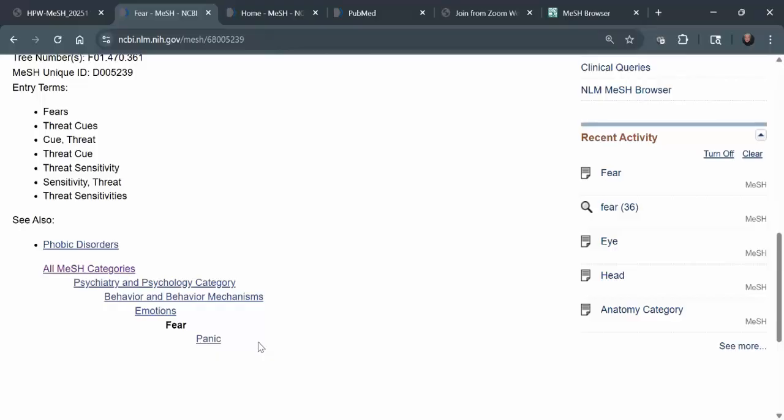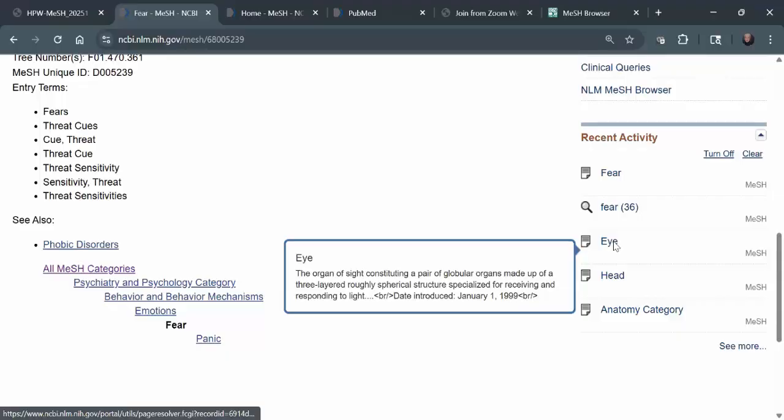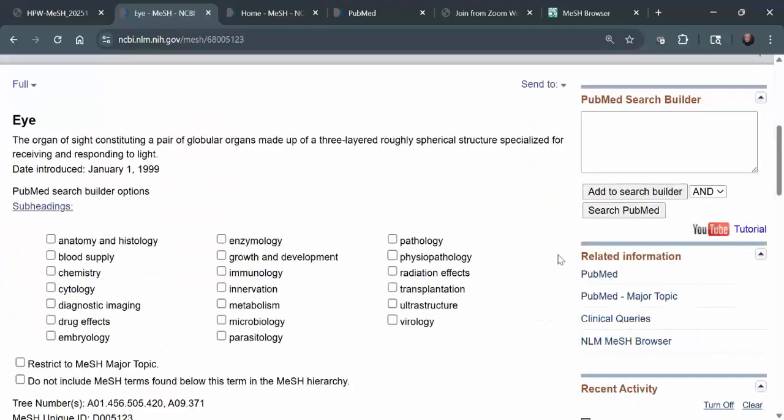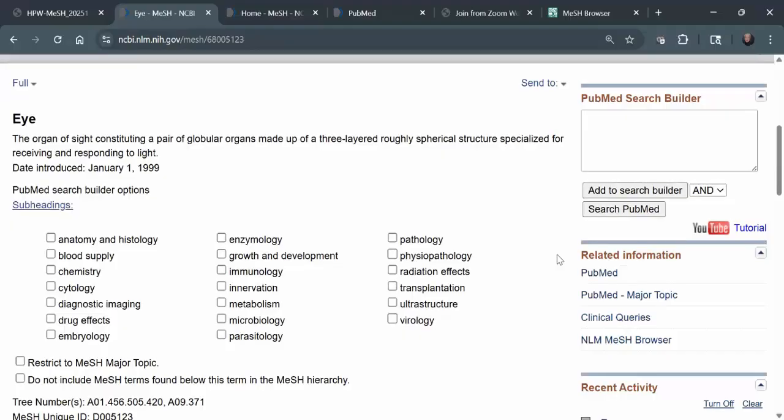Okay, now I'd like to go back to my eye example briefly. And here I can use my recent activity to go back to the search that I was doing a few minutes ago. So if I click on eye, it will bring me back to the MeSH record for eye. As I mentioned, a question we hear a lot is, can you limit your search to a particular branch of the MeSH tree? And the answer is no. You cannot limit your search to a particular branch. By default, all the more narrow terms from all of the branches will be included in your search.